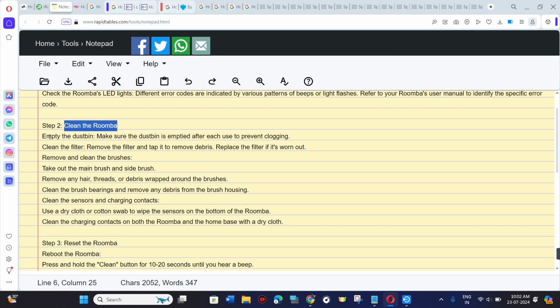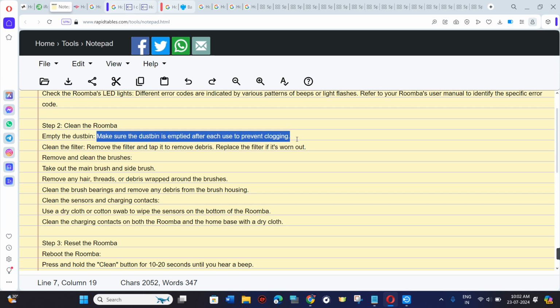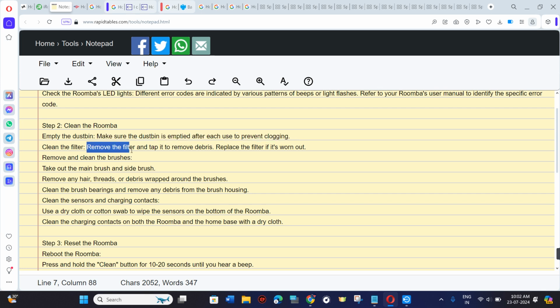Now in the second step, you just have to clean the Roomba. For that, you need to empty the dustbin. Make sure the dustbin is emptied after each use to prevent clogging. Then you need to remove the filter and tap it to remove the debris. Replace the filter if it is worn out. Remove and clean the brushes. So you need to take out the main brush and the side brush. Remove any hair, threads or debris wrapped around the brushes.